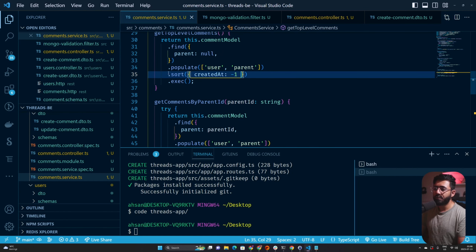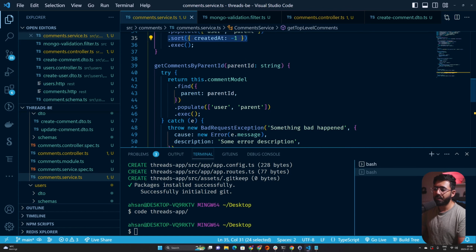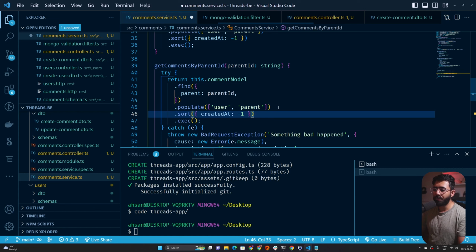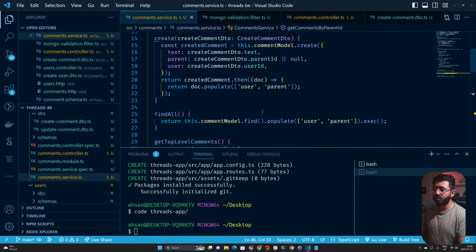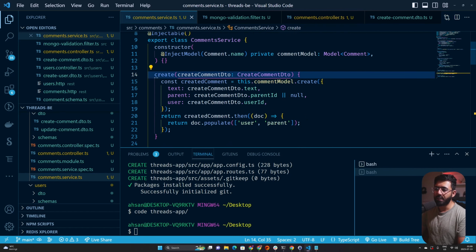Now let's also do this for the other ones. So get comments by parent ID should also be sorted based on the same criteria. So you populate, you sort it. And then I think we should be good because the create doesn't need anything else. Cool. Now that we have this implemented, let's actually check this out.